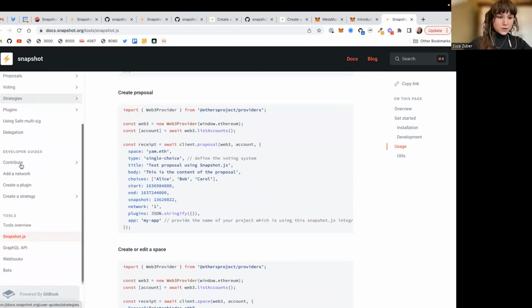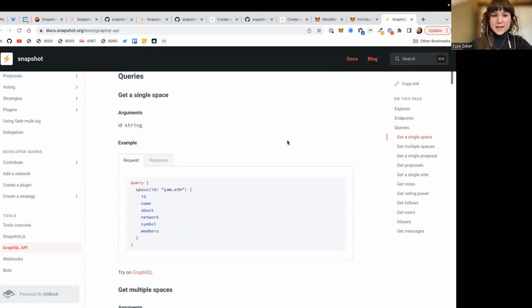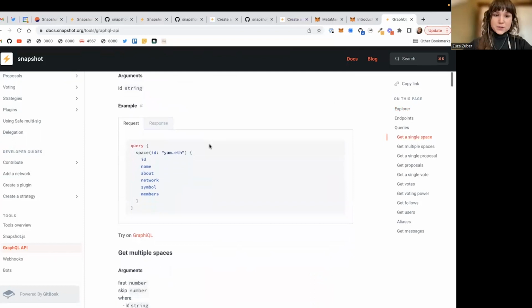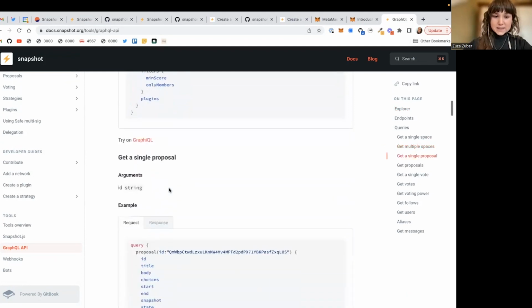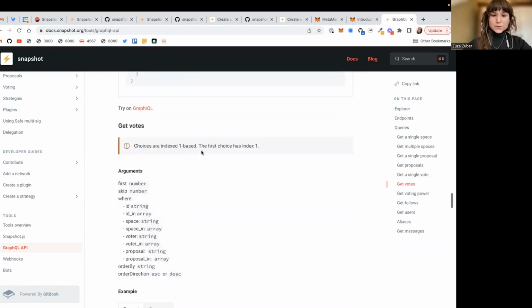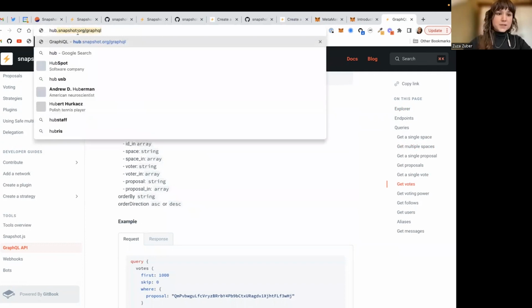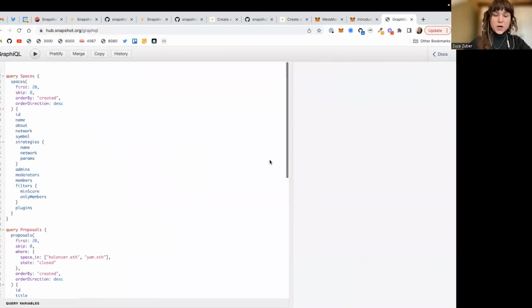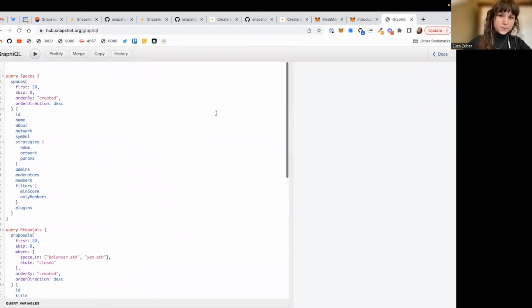And then what we also have is the GraphQL API to, for example, fetch information about a specific proposal and display it in the MetaMask wallet. You can find different query examples that you can send to the GraphQL API, querying status, proposals, votes, single votes, and you can play around with it yourself on hub.snapshot.org/graphql, where you have the GraphQL interface and the example queries on the left side as well.